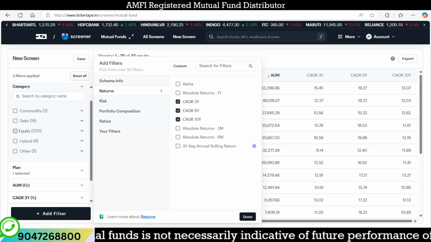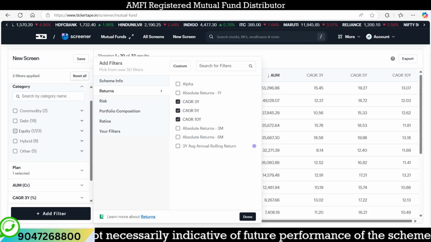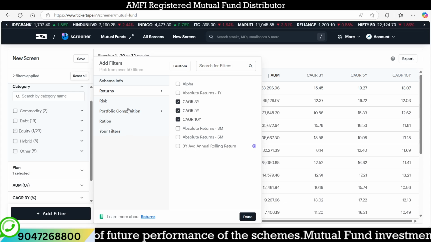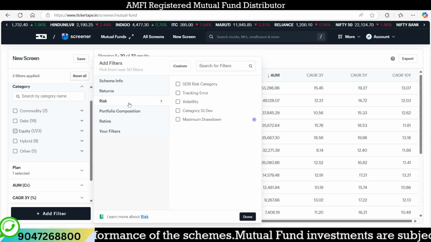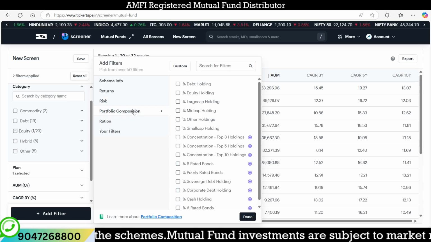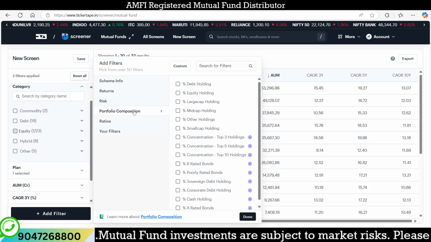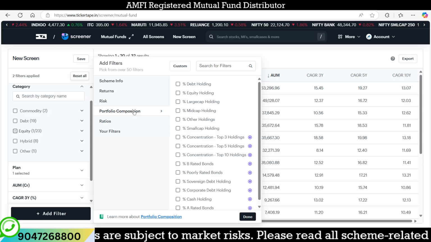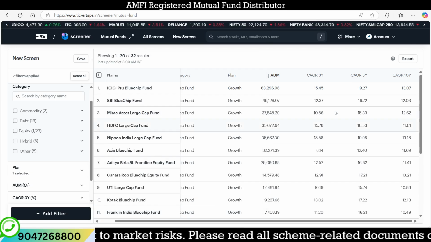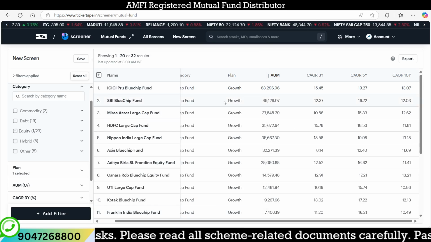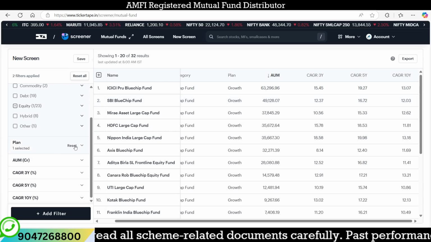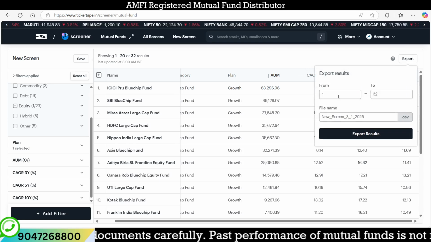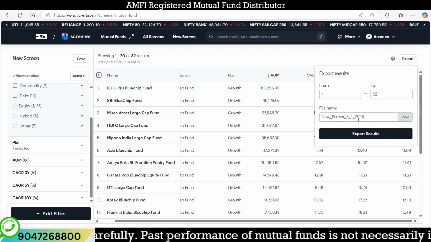So we are looking at a long term basis, and we can even filter with alpha and a lot of risk ratios like Sharpe ratio and tracking error, so there are a lot of things to compare. But in this video I'm just finding the funds based on performance. Okay, so let me try. We are finding the total funds, with the plan selected as growth fund. Now I'm going to export this, among the 32 funds there.